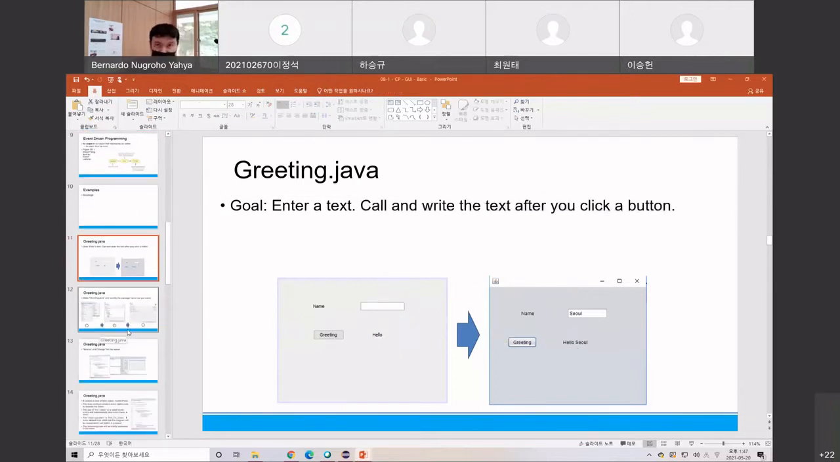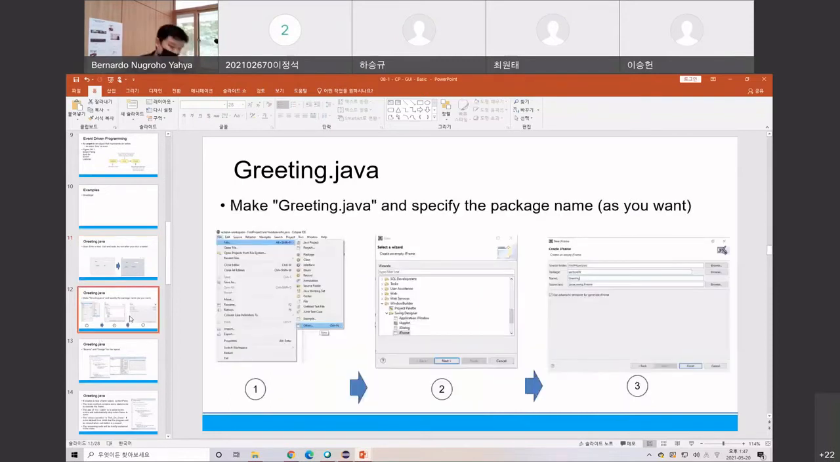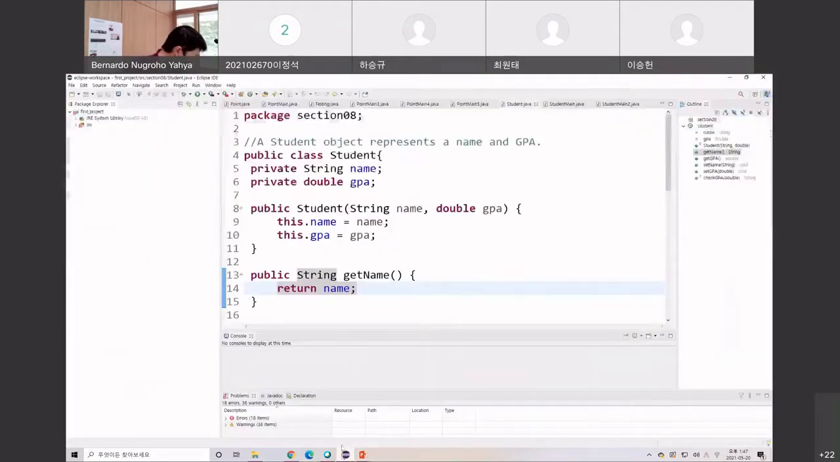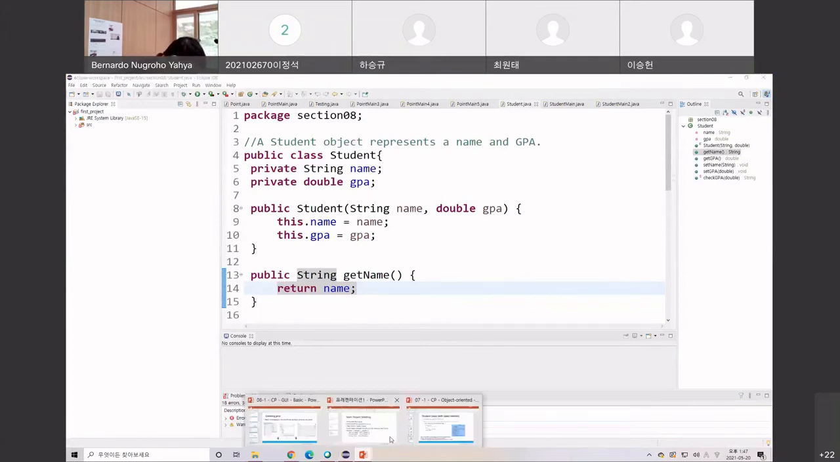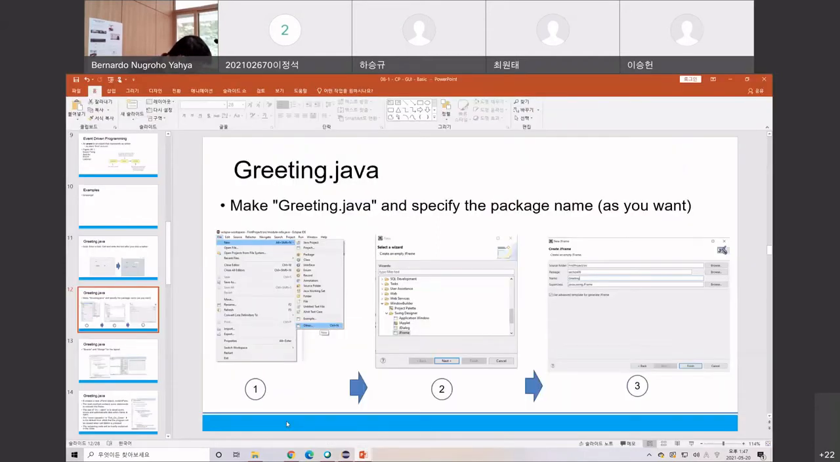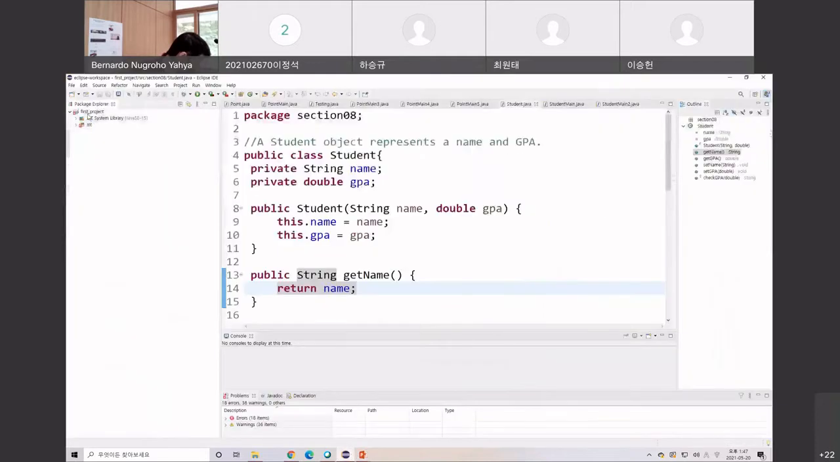Okay, so there's a tool to make the user interface. Now, let's do it one by one. Let's go to your Eclipse. I will use the first project. I will use this first project for our graphical user interface.